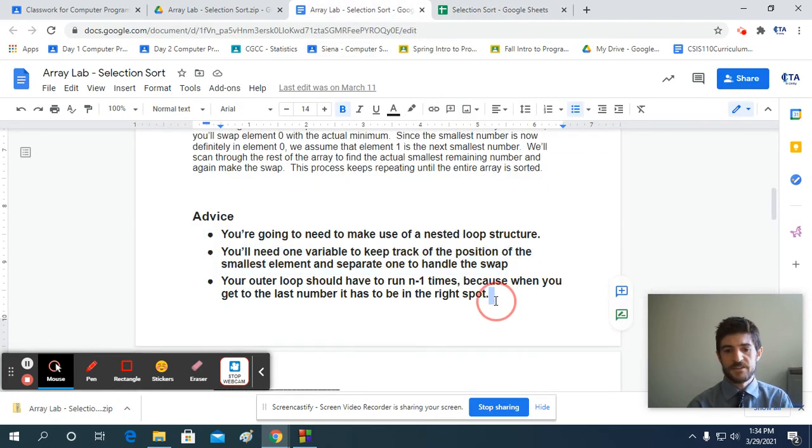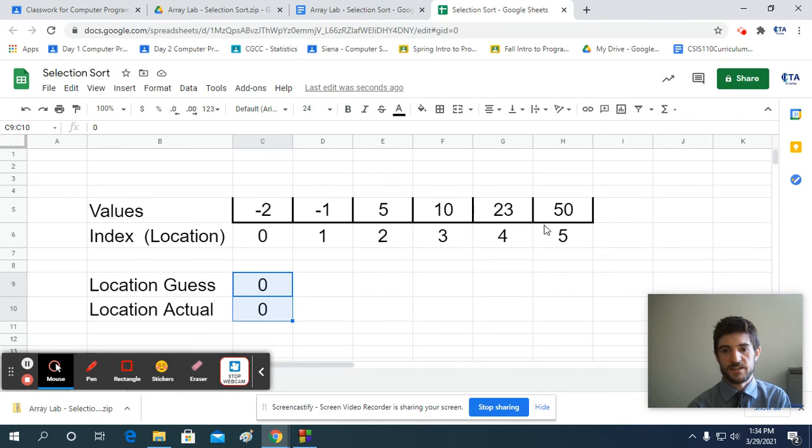And your outer loop should only have to run n-1 times because when you get to the last number, it has to be in the right spot. That was that final flip that I did. Once you get to that final one, you know it's in the right spot. So if there's 6 numbers, your outer loop only needs to run 5 times for it to work correctly.